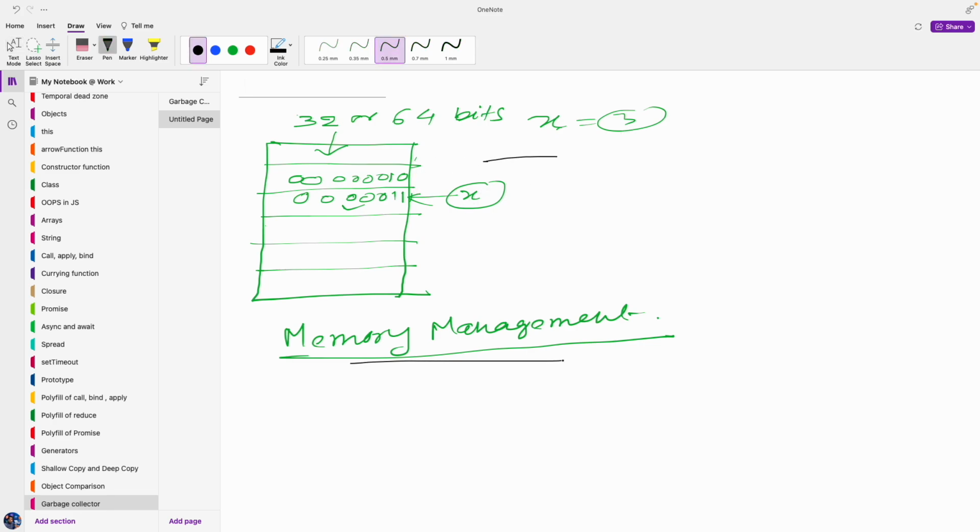The JavaScript engine keeps track of each variable and checks whether it is still accessible from anywhere in the program or not. If the variable can no longer be reached, then the memory is reclaimed so that the JavaScript engine can put a new variable there. This process is called garbage collection.